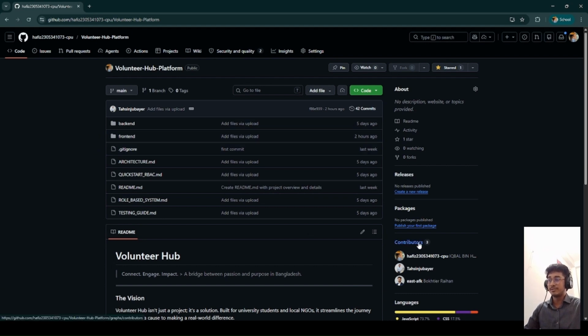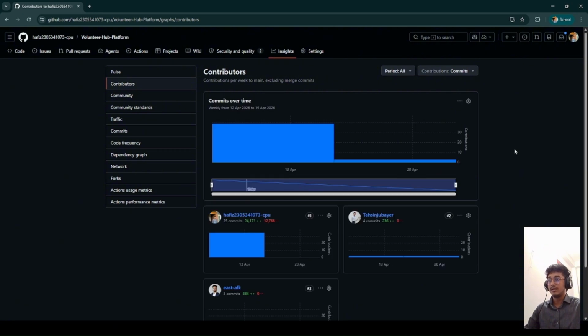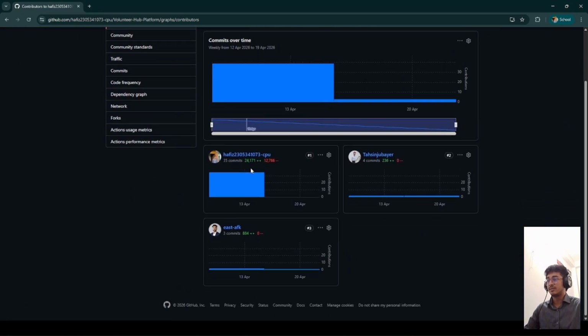And if we go to the contribution section, we can see some people have contributed here, and this is me, Hafiz, 230534107. This is my user ID, and Tasin Jubair, and my team member Bokhtir Ibn Amin.